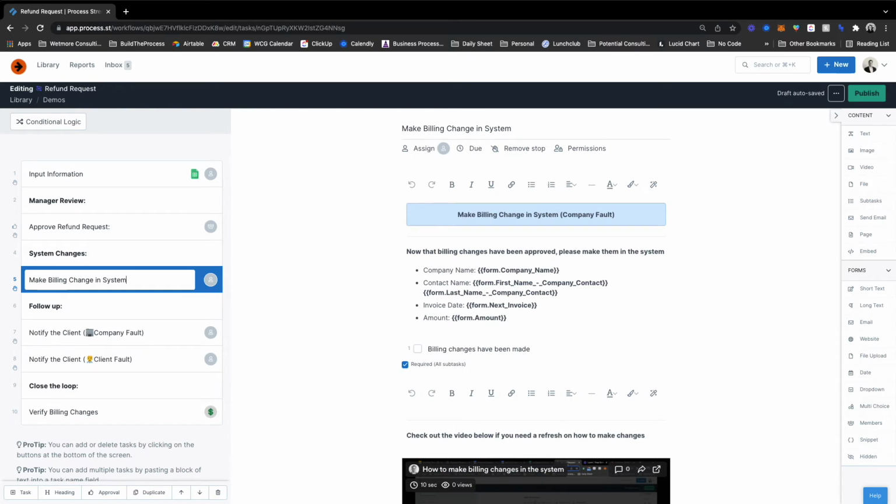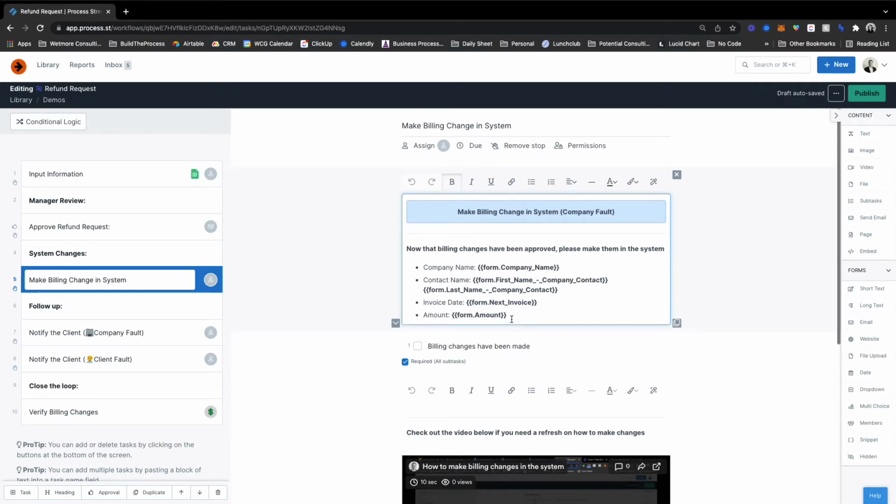So now that the manager has approved the information that was submitted in task 1, it's now on another individual to come in and make changes in the system. And this is where these variables come into play. What variables do is show information from inputs in prior steps. So you'll see here that these brackets indicate company name. If this was a live workflow run, it would flow in the actual input information that was in the company name field. And same for these other bolded variables as well.